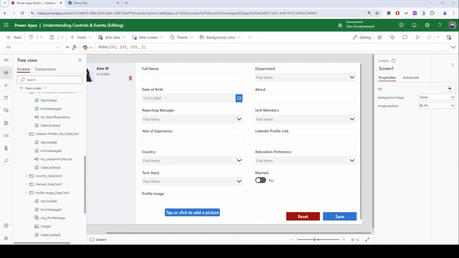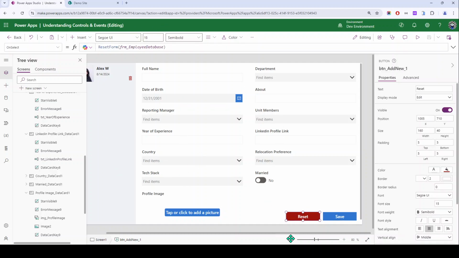Here I have used two buttons, one is save and one is reset. Reset means reset the form. For reset I have just used a single line formula, that is ResetForm, and given my form name. So what it will do is, if we add any value here, when I click on reset, it will reset all the values in those fields. And for the save step we are going to write the formula with the Patch function. You can use SubmitForm as well, but I recommend that you not use SubmitForm. Patch will give you a lot more flexibility in terms of error handling.